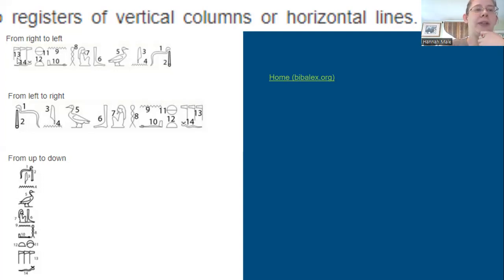So you have this first example here, so from right to left. What looks like a human face, and then what looks like a duck, those are all facing to the right. So that tells you, okay, you start to read here, you end here. So that's what these numbers are. You start 1, 2, and then you end with that 13 and 14.